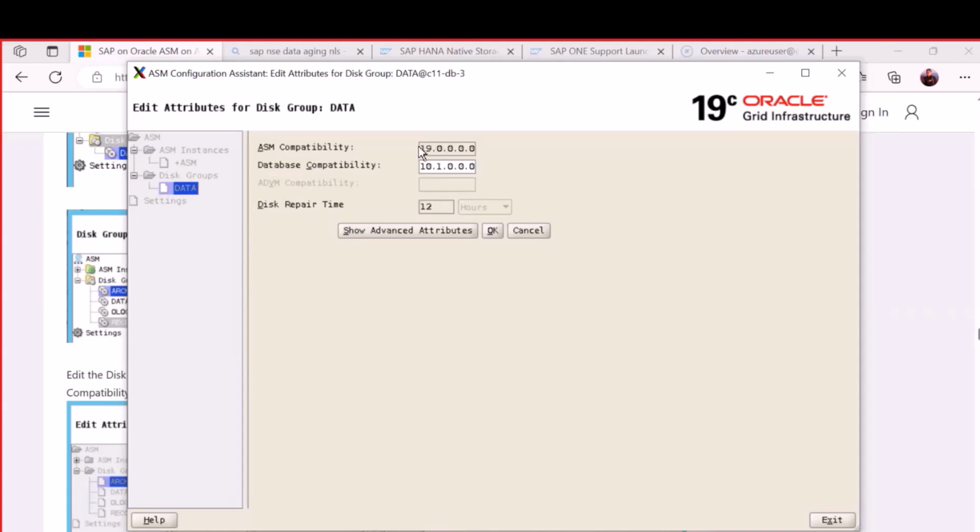So we can see 19. So what I typically do is copy the top line and paste it into the bottom line. And it just gives you a warning that this is a one-way operation.